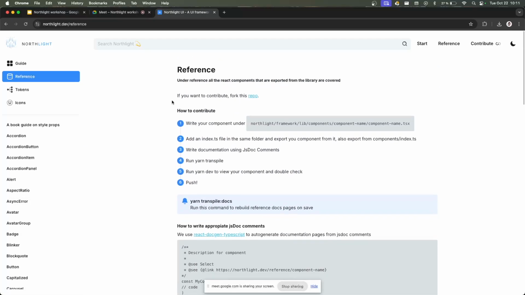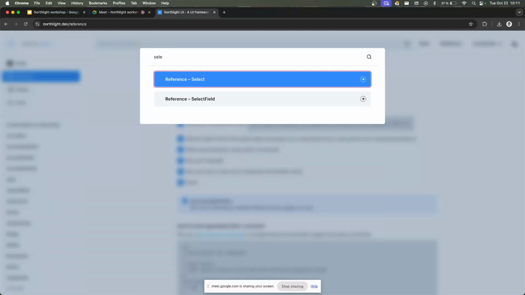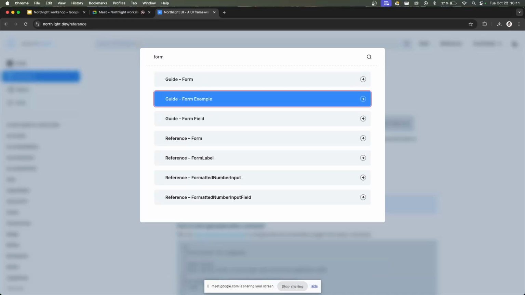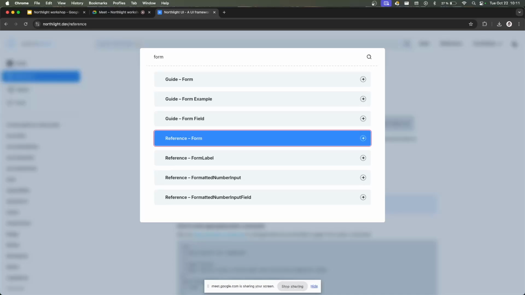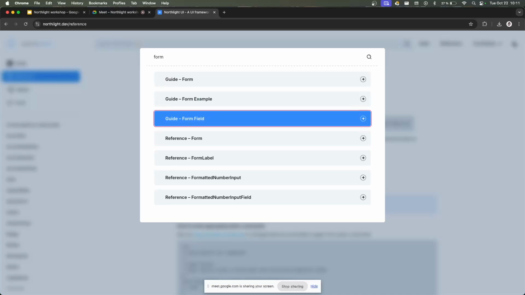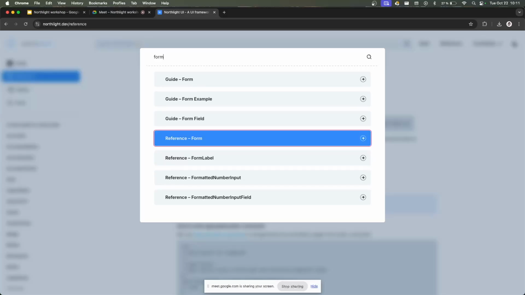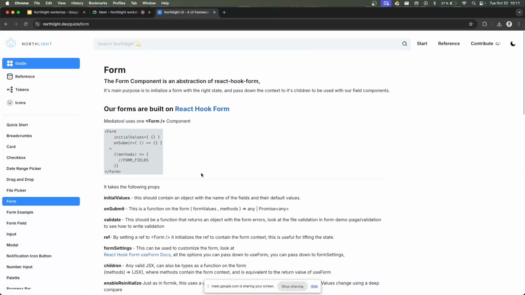And also, I want to tell people to use the search bar, which is available if you press Command K, or if you click here, to search through anything in Northlight related to any component. And if I, for example, search for a component like form, I will find both the guide page to the form and the reference page to the form. And to clarify, the difference is that the reference page is auto-generated with things like what props to use, and the guide page is manually written documentation.